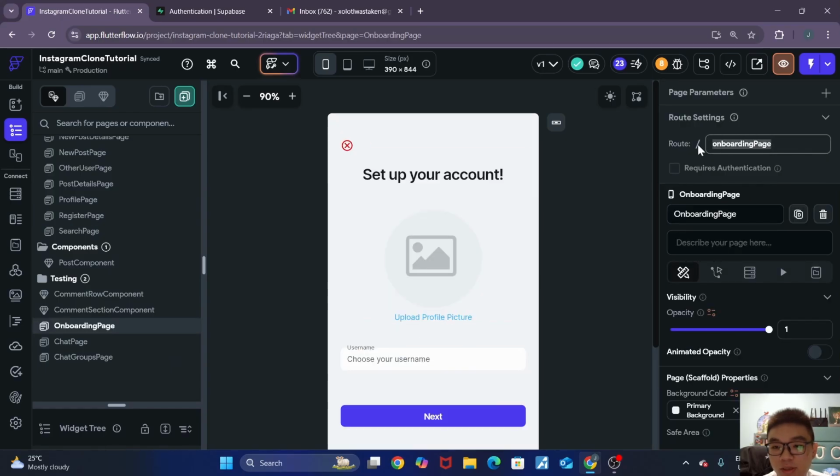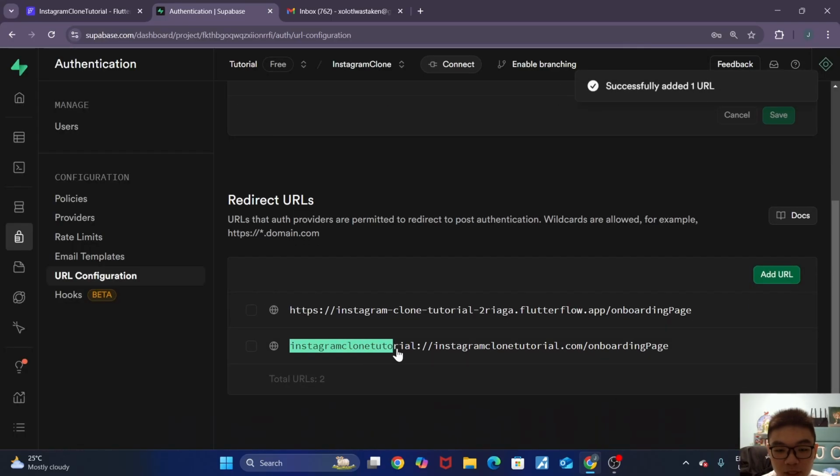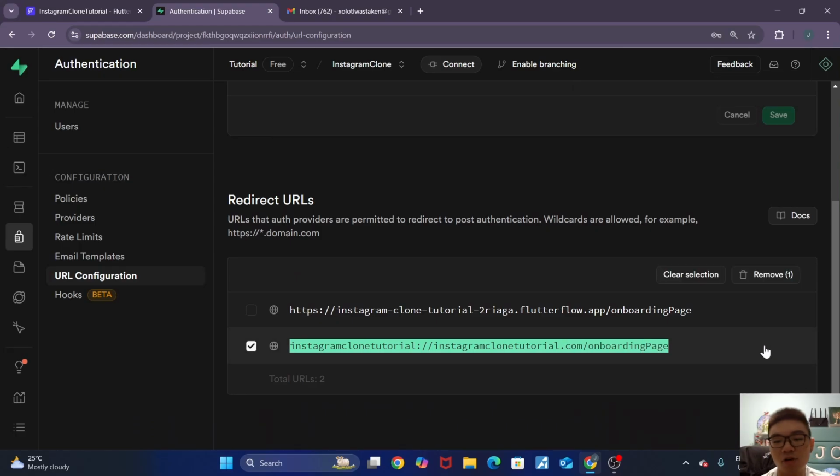Then we also have to copy this root over here. So after that, add a /, then put in the root. So this will be the site URL for my mobile app creators.